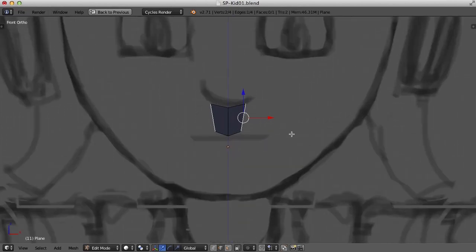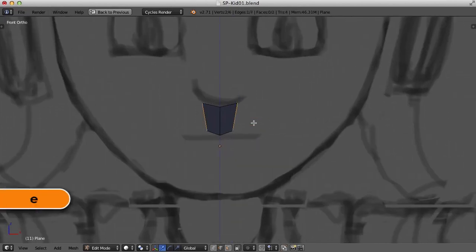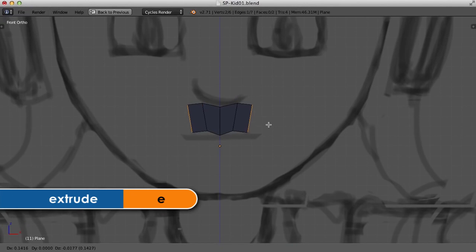All right, so let's get to work here. I'm going to hit E key to extrude and just move out.